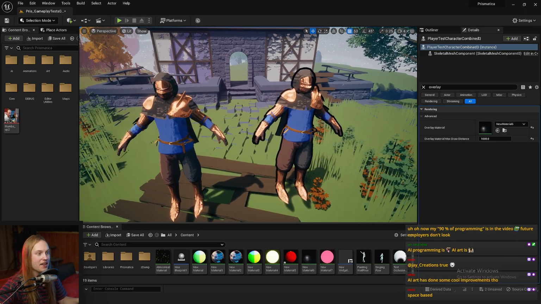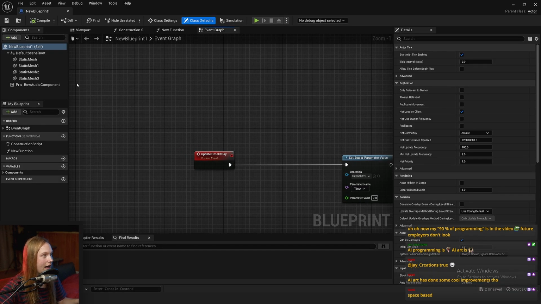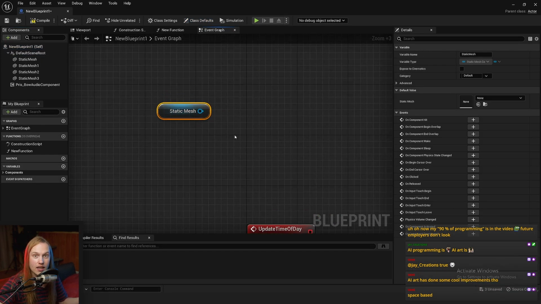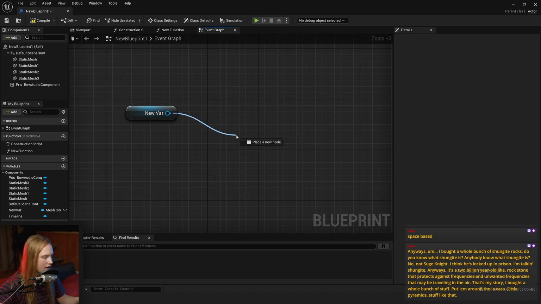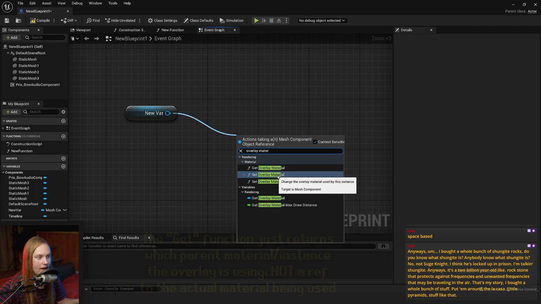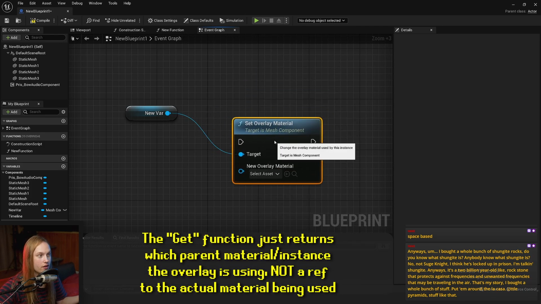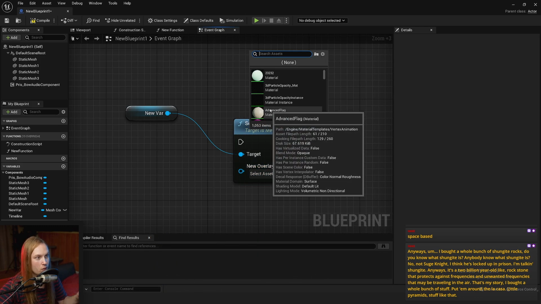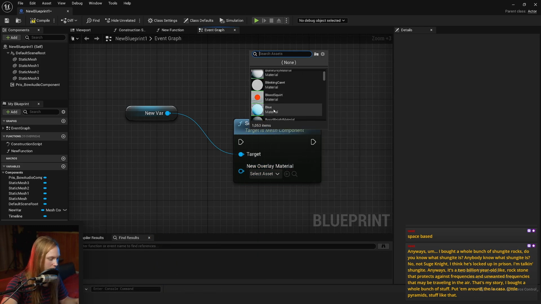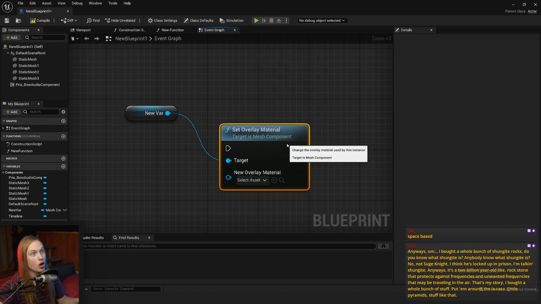Now, if we did want to access this in a blueprint, all we would need to do is have a reference to, again, any mesh. All you need to do is drag a pin off, go overlay material, and then you can either get or set the overlay material. So, in this case, we would go, okay, we want to use cell shading outline as the overlay material.